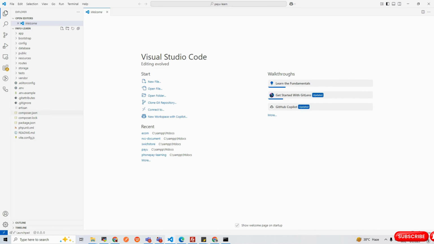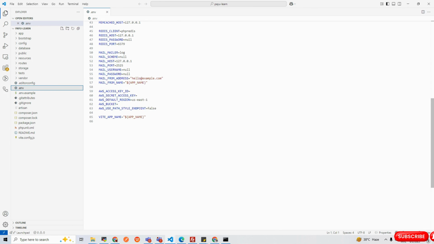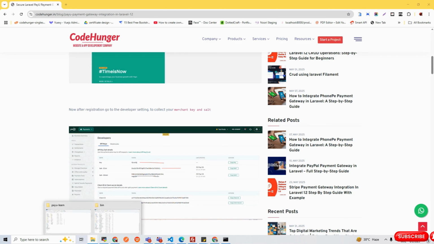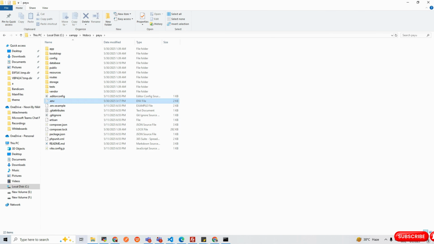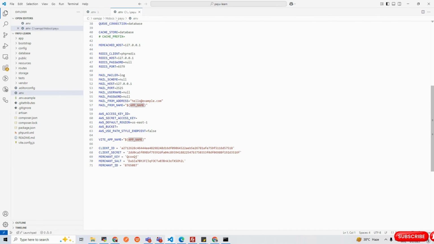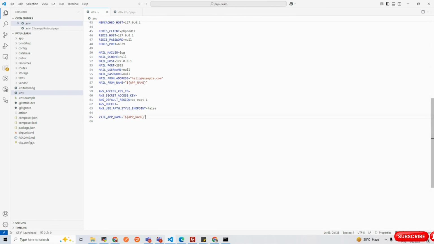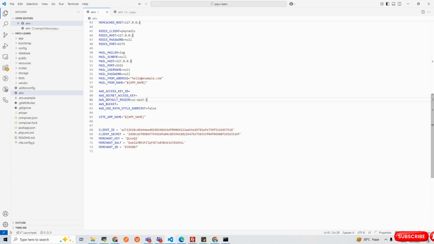So let's begin. I first have to put them in my .env file, so I have saved them in this one. In this integration you don't need the client ID and secret. We only need the merchant key, salt and merchant ID. That's it. We don't need the above two, so we can remove those as well.